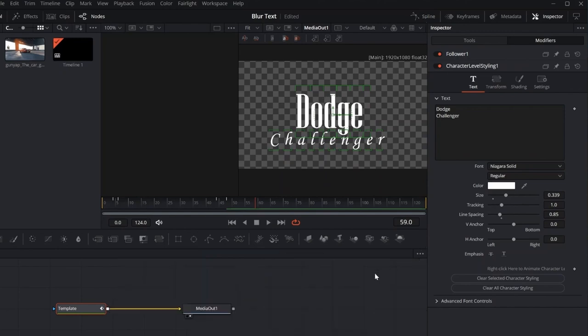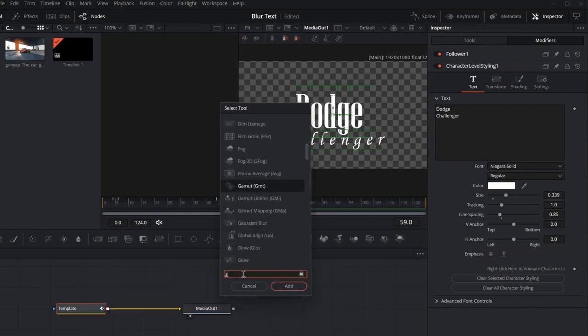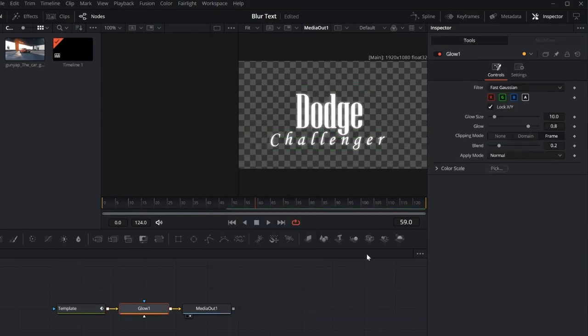In Fusion, the rectangle appears between the two nodes because it represents the connection or the flow of data between them. Basically, it shows how your effects and adjustments are linked together in the composition. In the inspector panel, you can also adjust all the glow parameters here, like size, glow, and blend, to get the exact look you want. This is where you can really create your own style and make your text stand out the way you like.